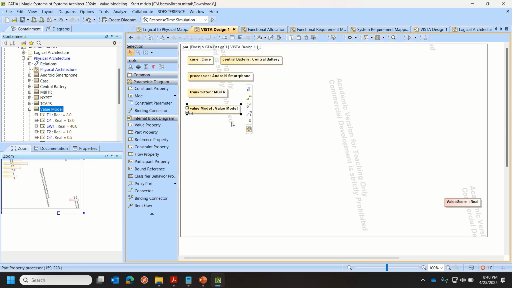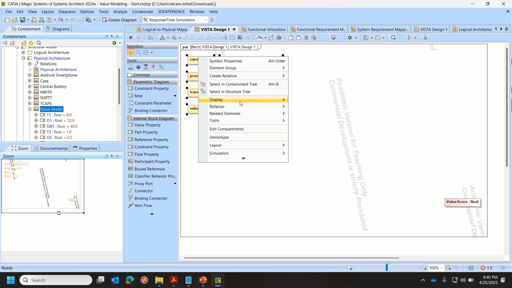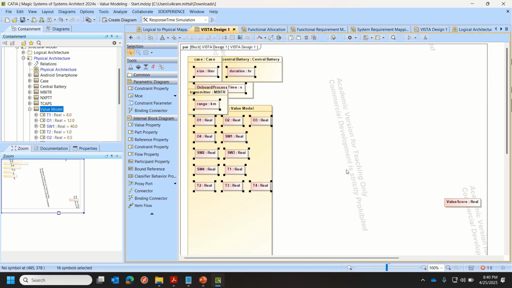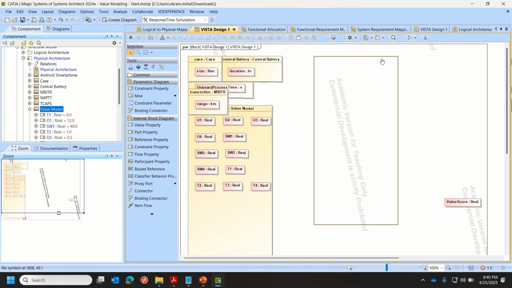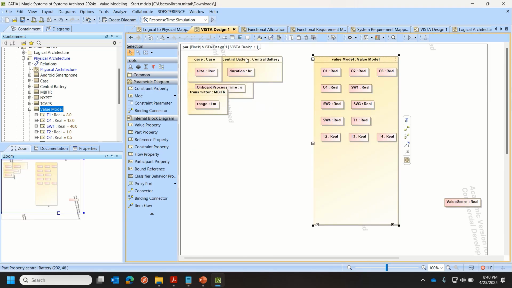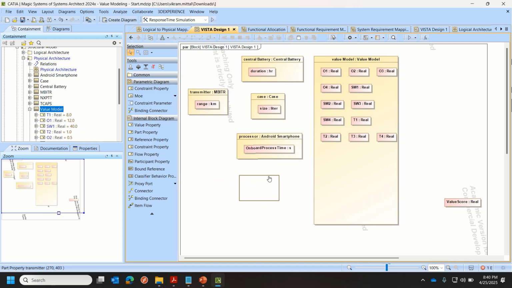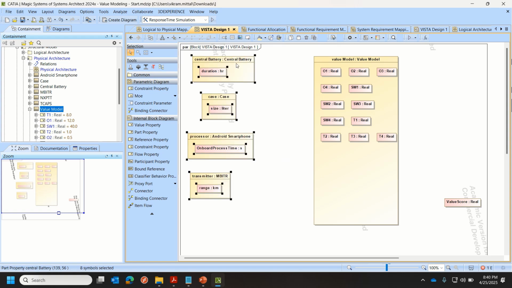The next thing I'm going to do is show the value properties in all of these blocks. I'm just going to highlight all of them, go to Display, Value Property. So I'm going to move that there. I have my central battery, which is value measure 1, my case, value measure 2, processor, value measure 3, and my transmitter range, value measure 4.